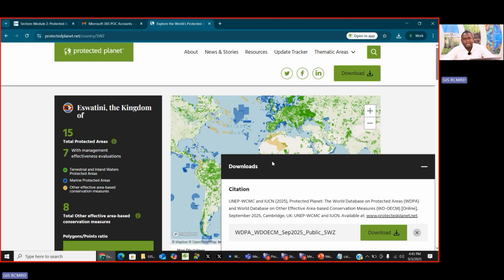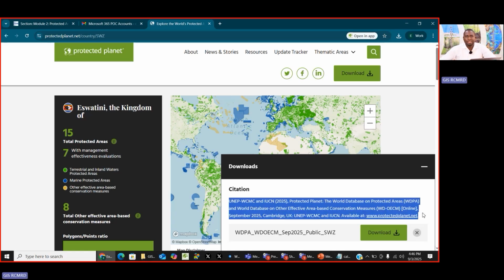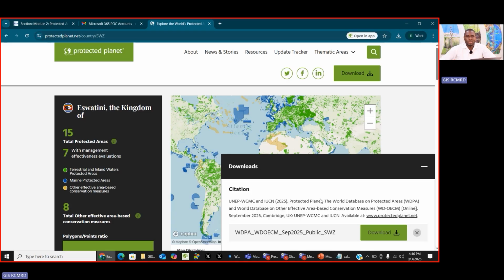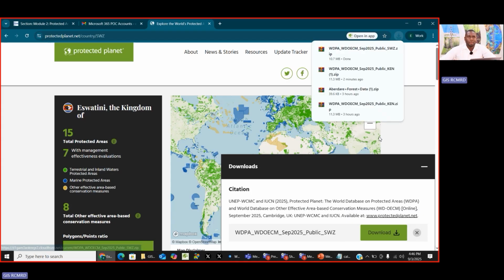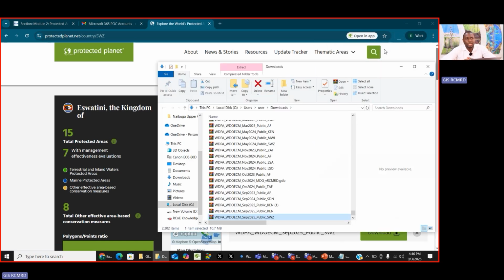Very importantly, if you are using this data for any research, please make sure that you cite the source accurately. You can see the way you need to cite. You just copy this text and cite this resource. For us, we just want to use it for training. I just click on download to download your data. And your data is downloaded. When you click on this folder icon up here, it will show you where your data has been downloaded to.